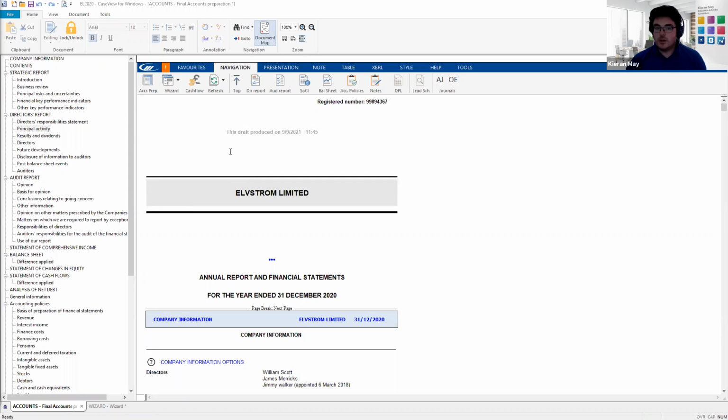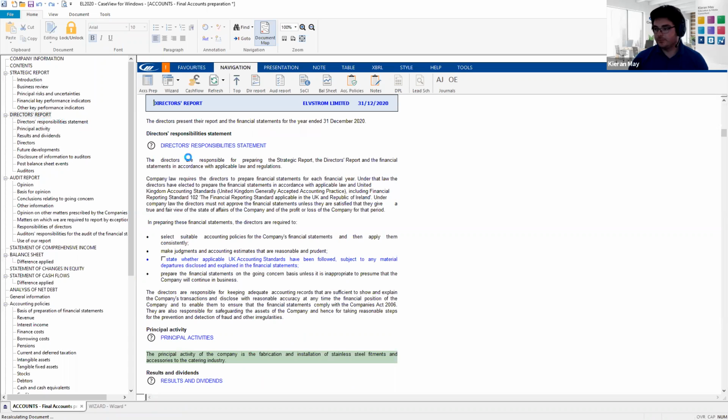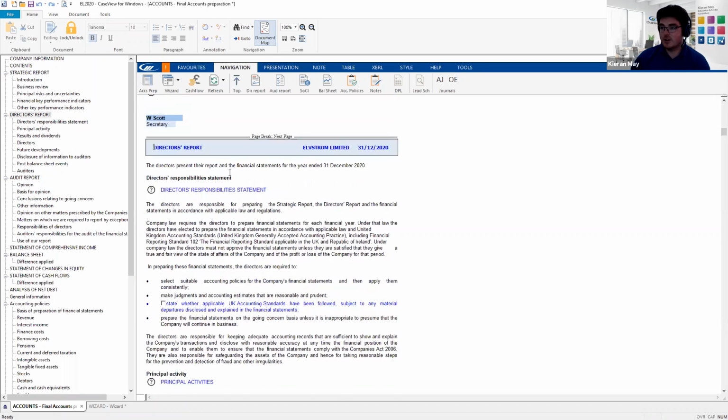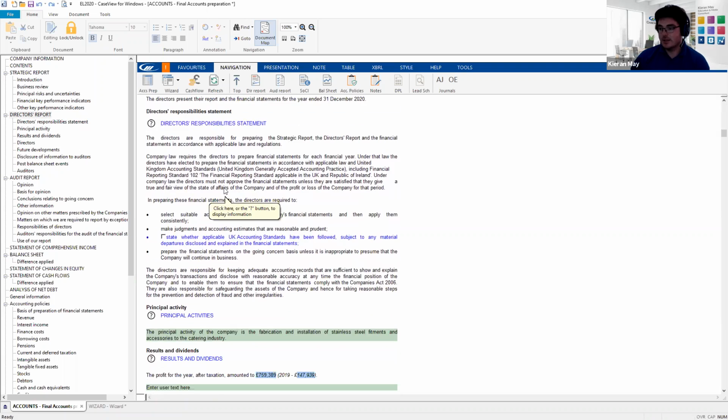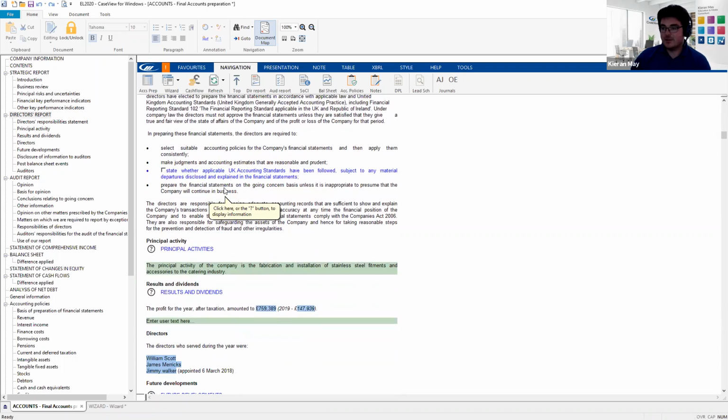So we're looking at director's report editing today. I'm currently in an FRS 102 entity. If I go down to the director's report, you can see the first thing we're going to look at is the director's responsibility statement. At the moment it is shown within the director's report itself. We may want to have it split out within its own section of the accounts.